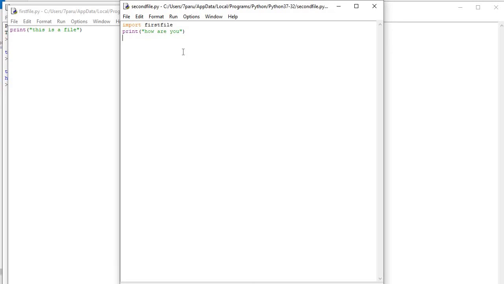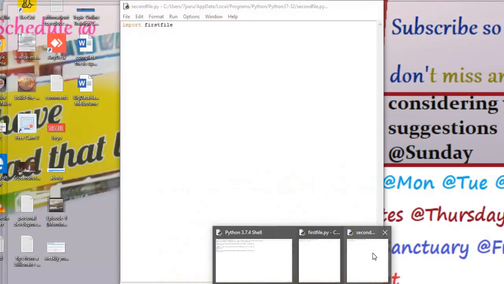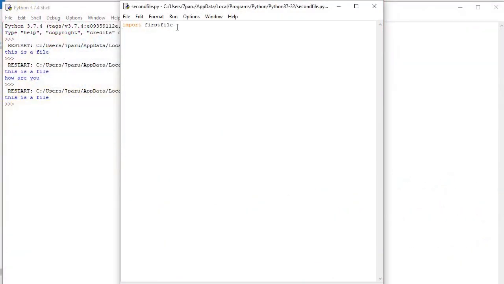Now let's say I remove this statement. I'll save it and run it. So the output is this is a file, right? Now for this kind of execution, we don't get any idea which file this statement belongs to. If I'm executing first file, second file, how do I know where the statement came from?